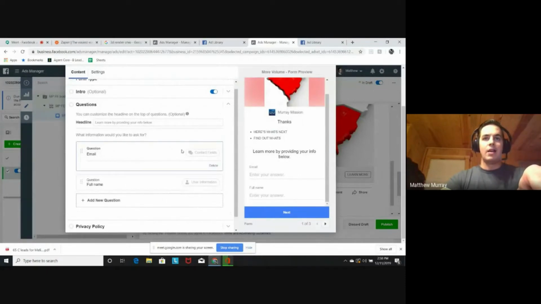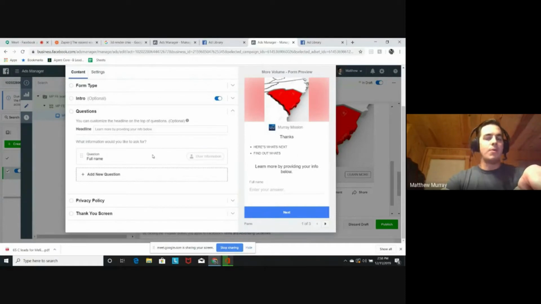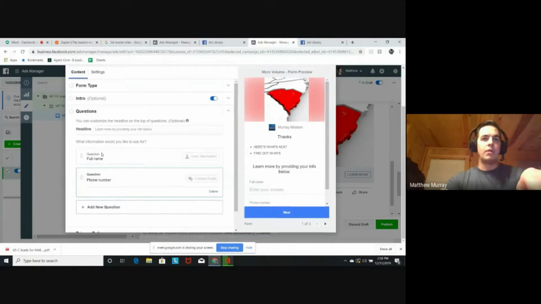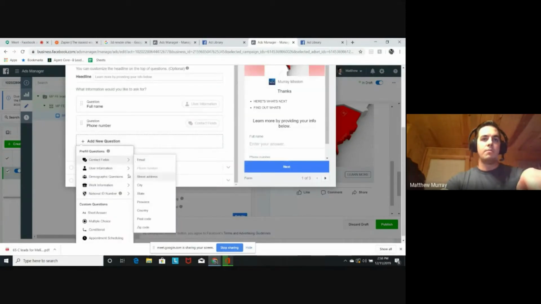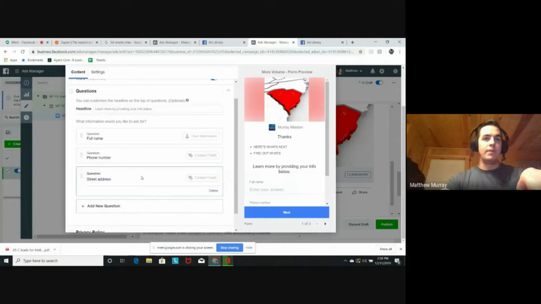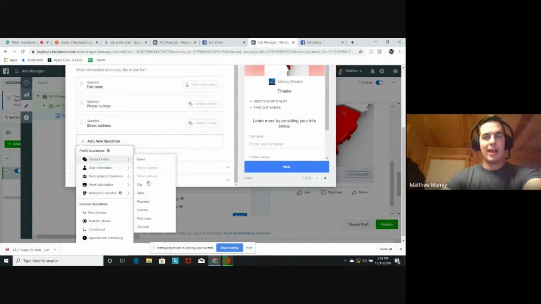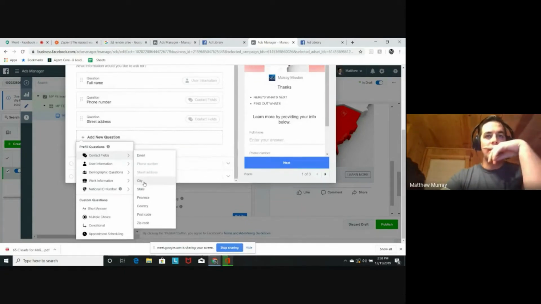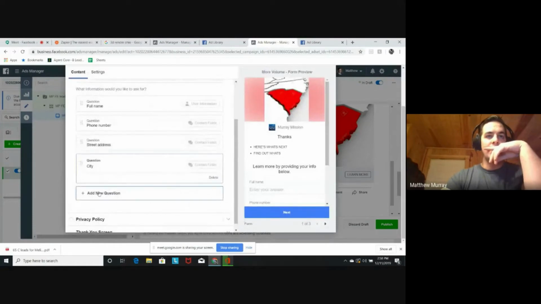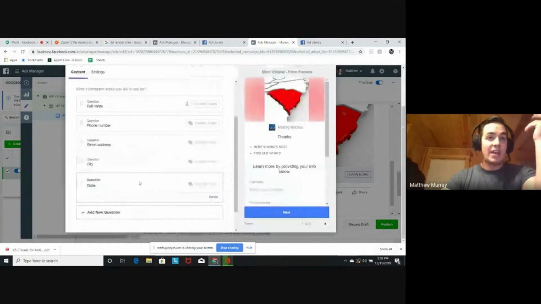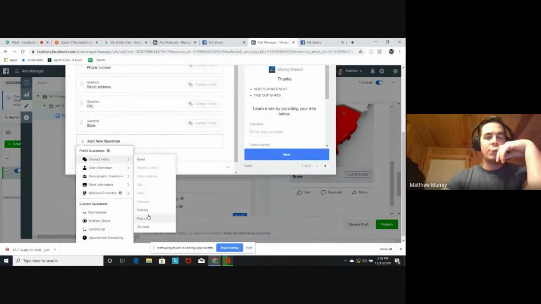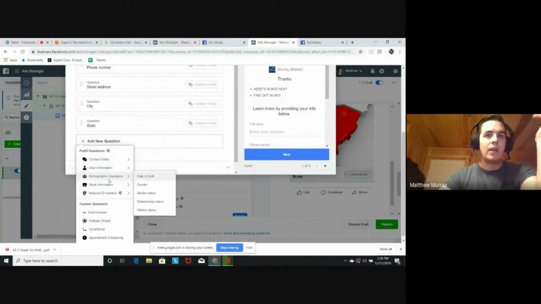Fill out your information. I don't like email. I'm okay with email. I don't really care for email. Full name, contact field, phone number, contact field. Most of this stuff is going to automatically be put in for them because Facebook has to have this in order to have a Facebook account, right? So city, street address, city, state, contact field. I don't think you need a postcode or a zip code. Most times, if you have a city, you should be okay.